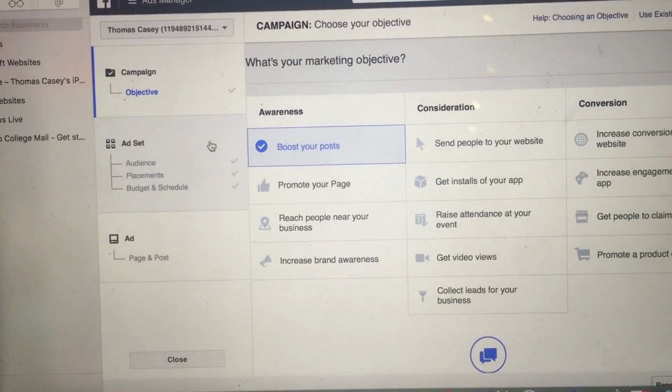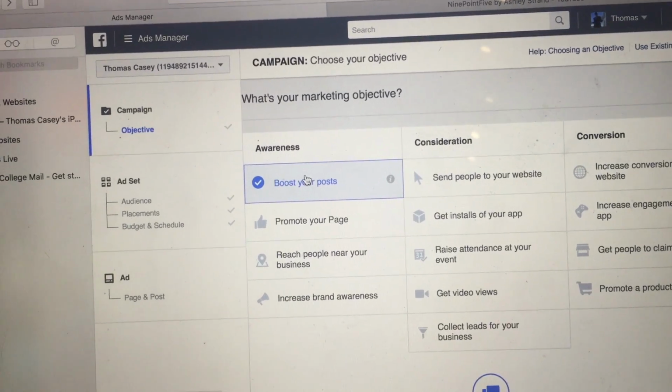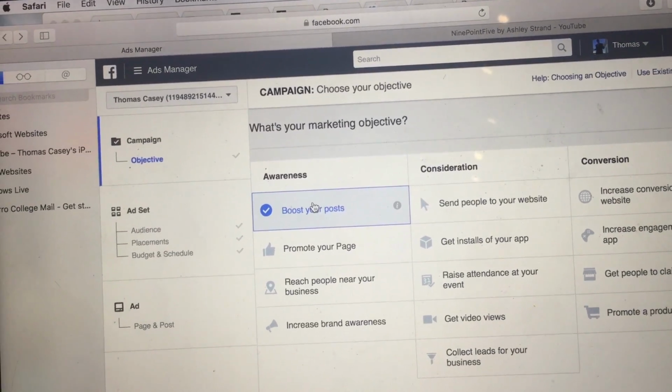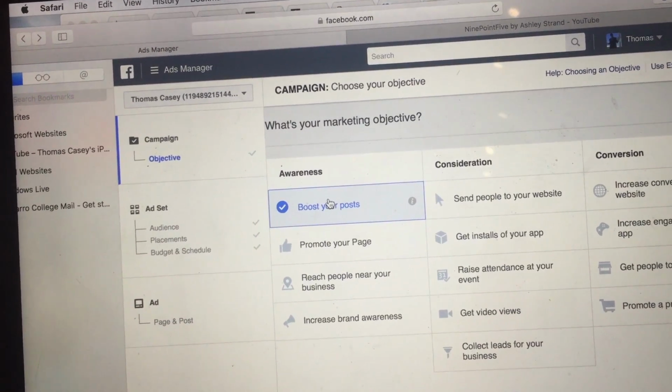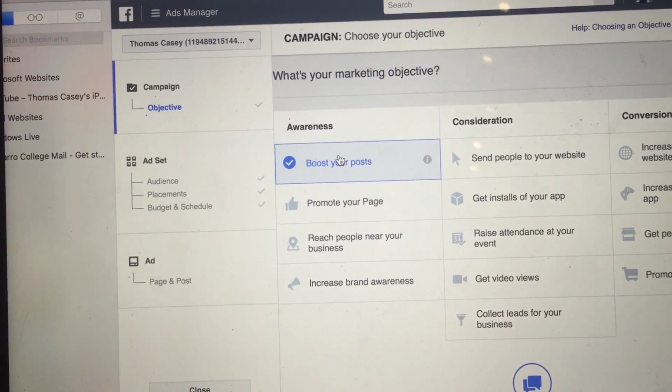What's up, y'all? I am here to show you this new advertising technique that a couple people in our community have been using that has been really effective and allowed them to get good converting ads. So I'll just walk you through the whole process.